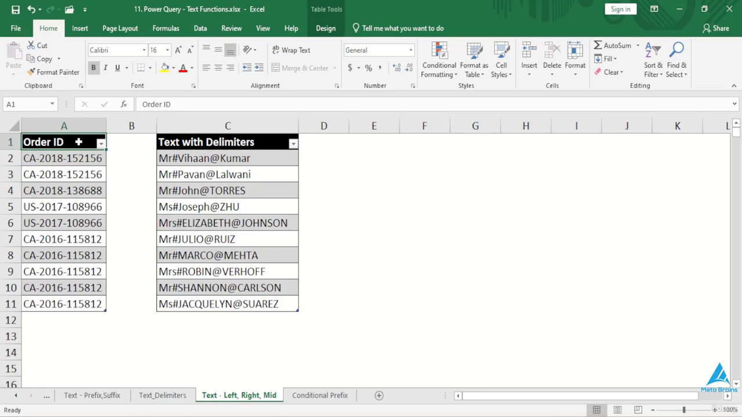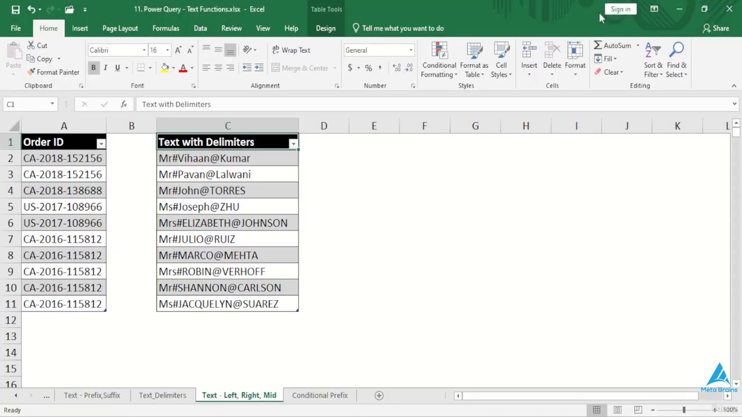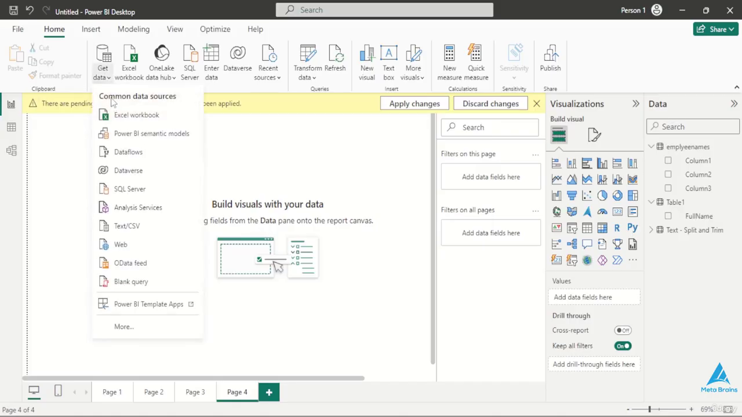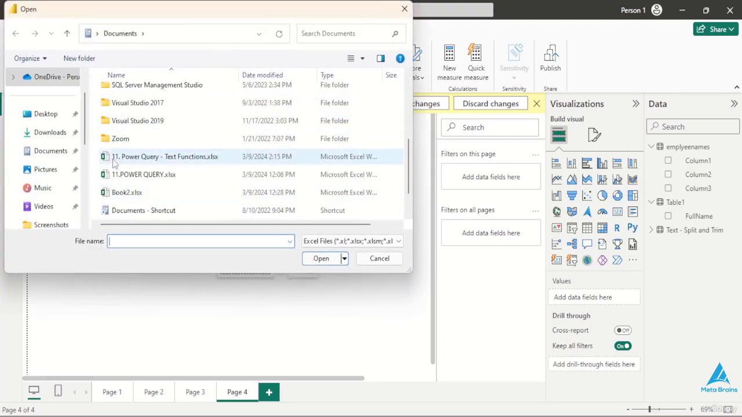That's a column named Order ID, where the values look like CA 2018 and some number. If I want to split this column, or extract only the left, right, or middle text, how do I do that? I have this table named left, right, and mid. Similarly, I'll pick up one more column, which is text with delimiters. So I'll close the file, open this in Power BI, and load that data.